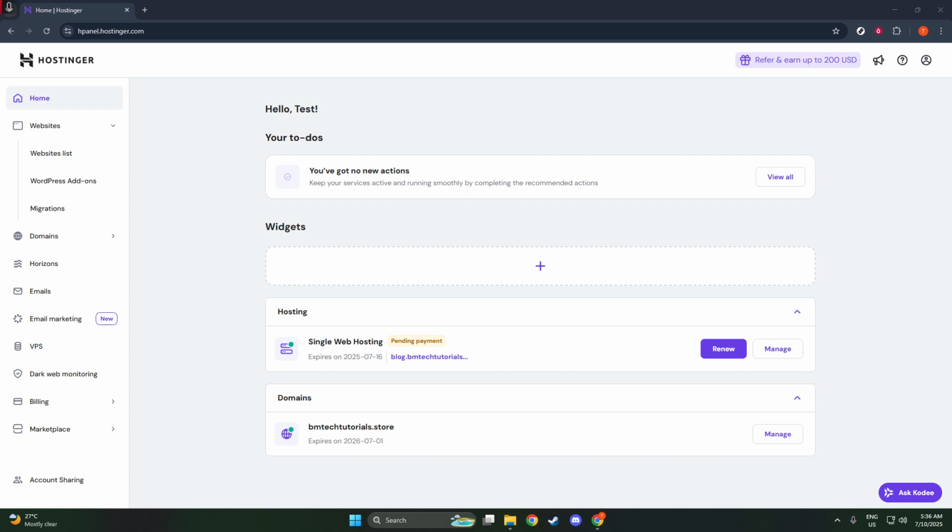To get started, the first thing you need to do is sign in to your Hostinger account. Make sure you have your login credentials handy, as you'll need them to access your dashboard. Once you're successfully logged in, navigate to the section labeled either Domains or Websites.